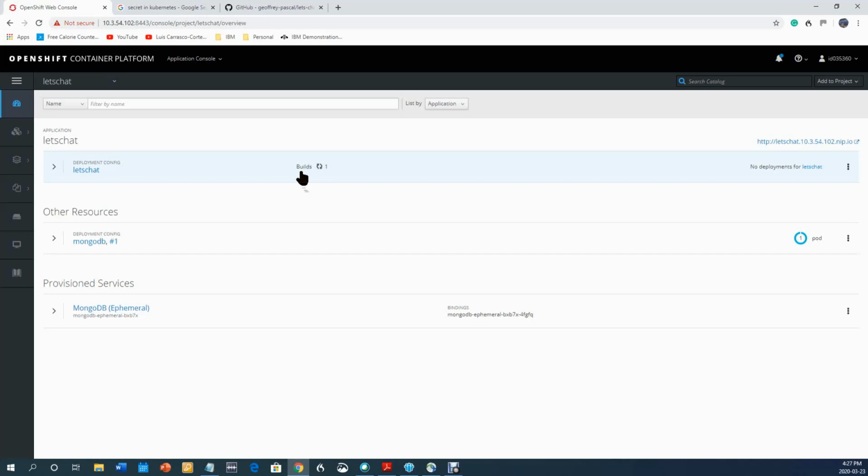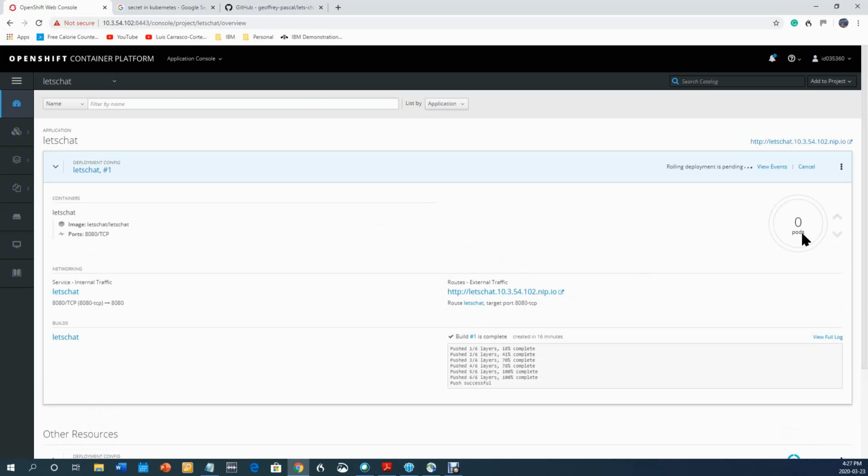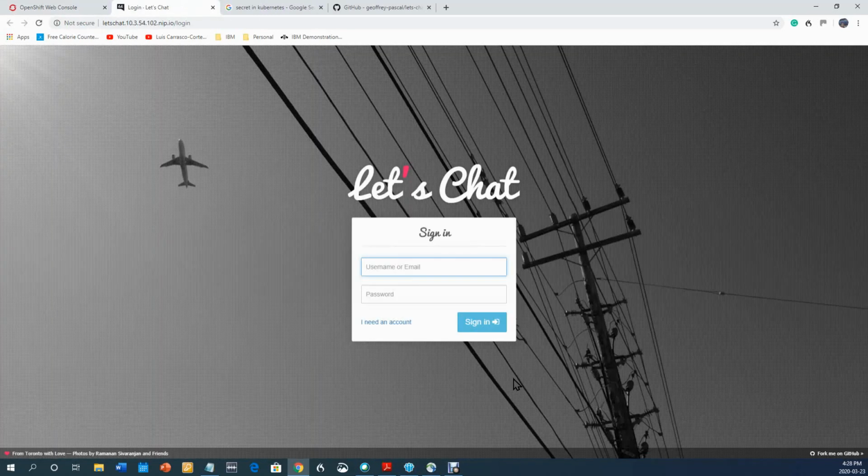We have to wait a little bit. Notice it says no deployments for Let's Chat. Once that is deployed, it will say one pod. Notice it's building it. The build is running. It's ready to deploy. And it's deployed. Can we confirm that this is deployed? We will click on the route to see if we have something up and running. Okay, the brand new application is there.